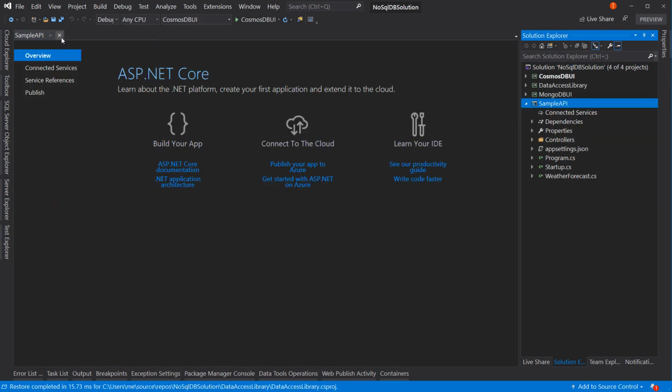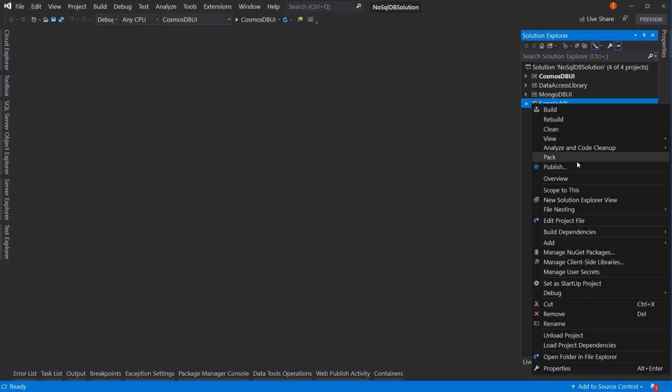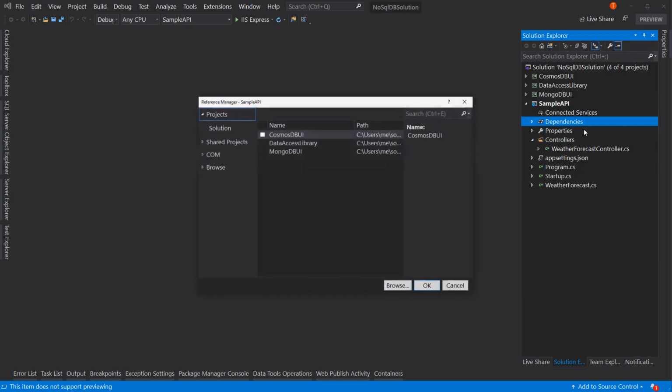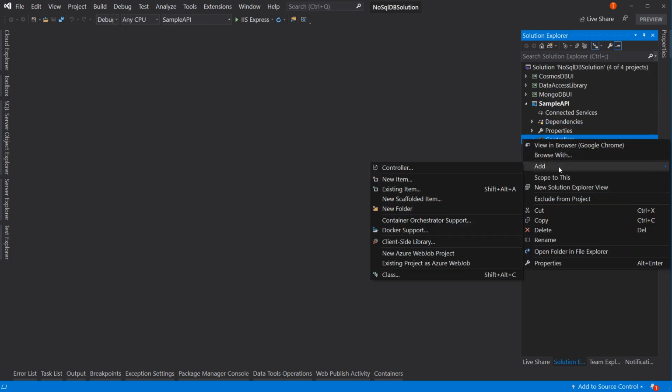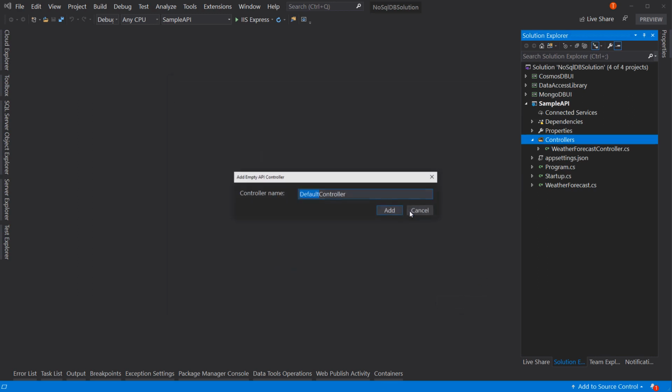And once this is done, we can close out the launch page. And we have here a weather forecast controller. We're going to get rid of this in just a minute, but let's set this as startup project. Okay. We're also going to add a dependency, add a reference to the data access library. Now let's create a controller, and we'll call this API controller, empty. We'll call this the contacts controller.